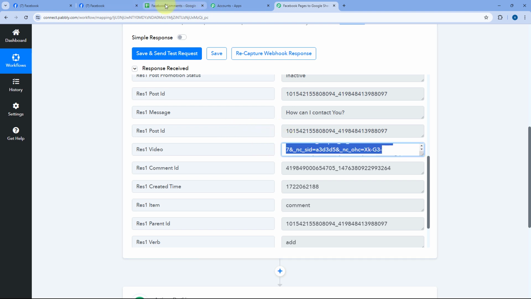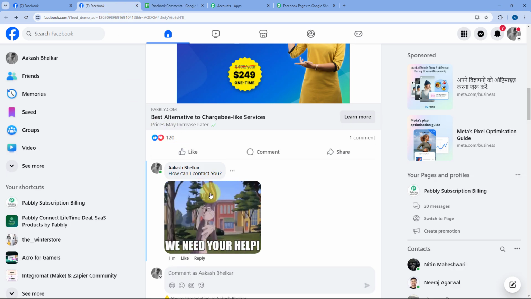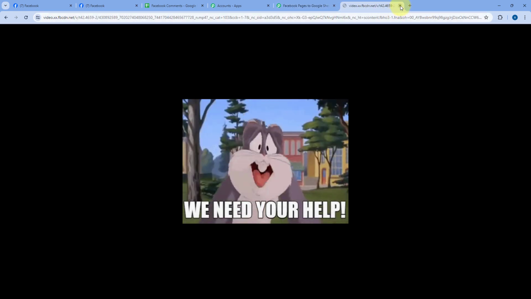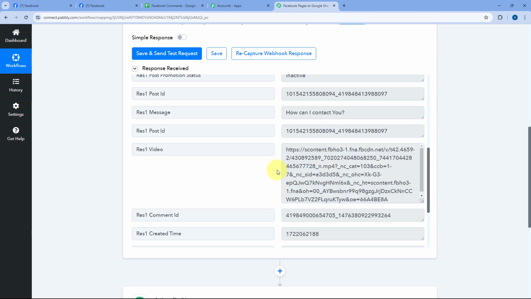So we have added this particular GIF or some kind of video over here in the comment, and the link of that same GIF is received inside Pabbly Connect. So here in the response you can see we have the link, we have the URL of the same GIF over here. If you want, you can add these images and videos received on comments into the Google Sheet as well.